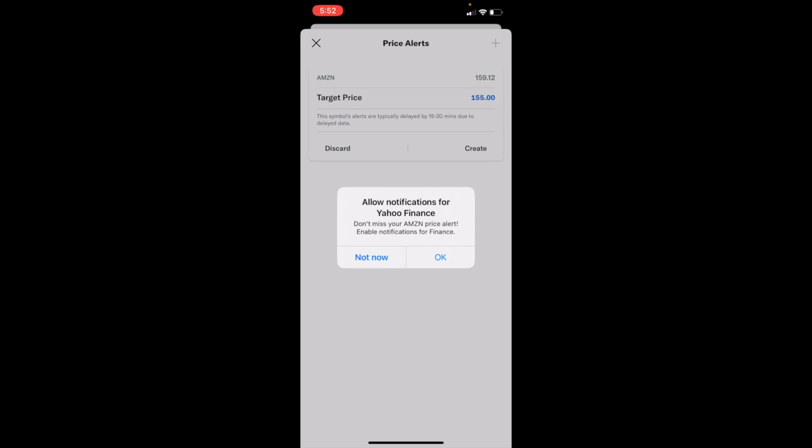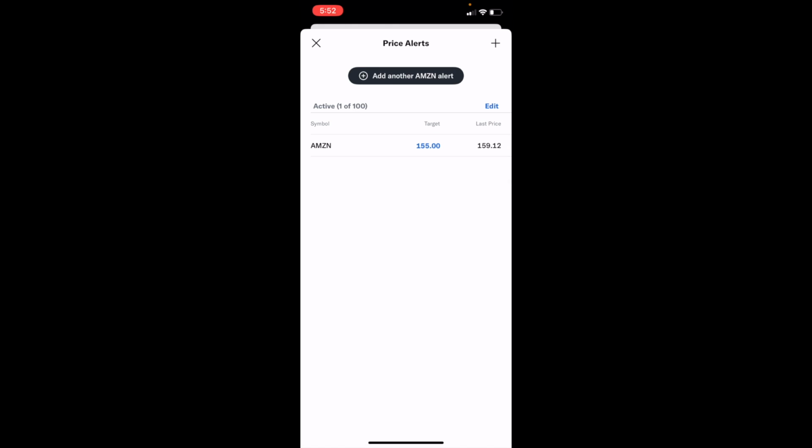Once you create it, it'll say Amazon notifications for Yahoo Finance. Don't miss your Amazon Finance. I'll press OK. Once that is done, it'll say notifications. It'll say don't allow for this demonstration. And there you go. So now under price alerts, I have 1 out of 100 potentially of a Amazon at $155. But this could work for whatever stock you're looking for.